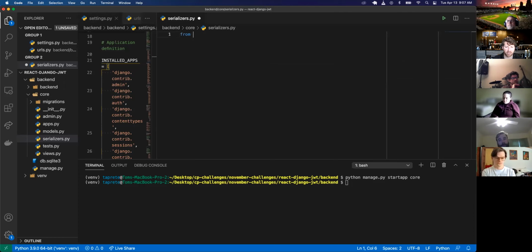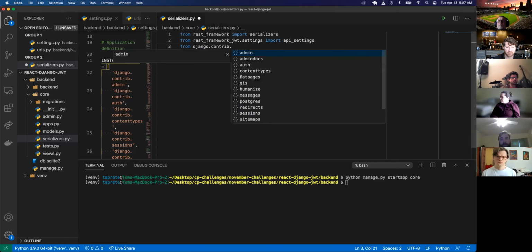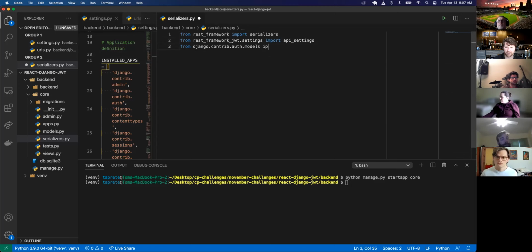So we're going to say from the rest_framework_jwt, not just rest_framework, import serializers. We're going to say from rest_framework_jwt.settings, we're going to import api_settings. And then from django.contrib.auth.models, we're going to import the basic user model. So this is the basic user model.